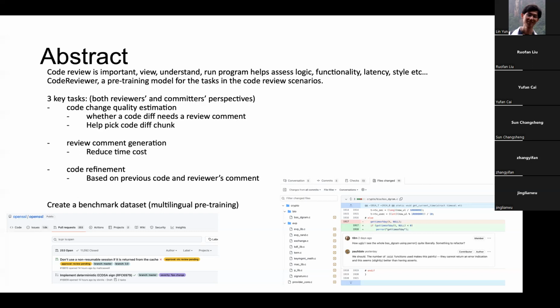So maybe let me summarize a little bit. It seems to me the first one is a classification or regression problem, right? And the second one is a generative problem, so they want to generate comments. And the third one is more like a code modification task, which means that given the reviewers' comments, they're trying to generate the modifications on the code. I feel the third is also a generative task, but it's called code refinement.